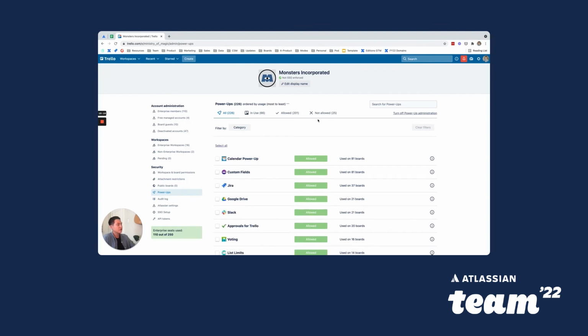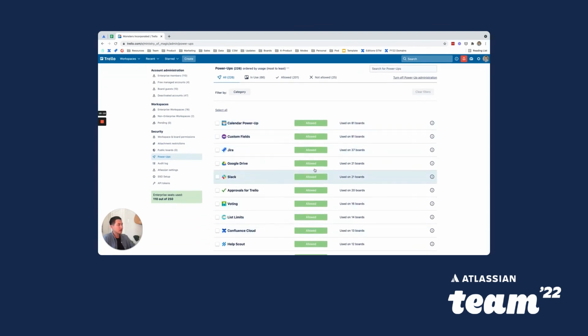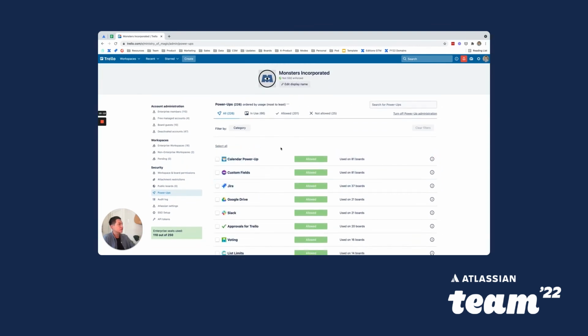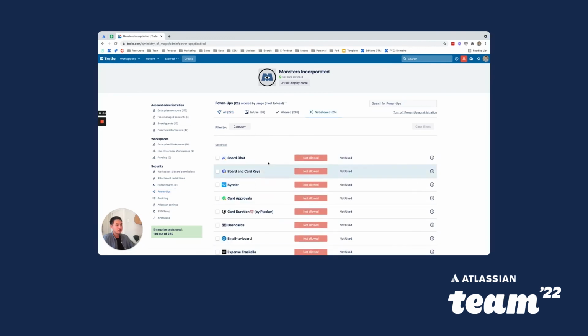Similarly, I can do the same for Power-Ups. So these are the Power-Ups that I have approved as an admin for use on Trello boards, either on specific boards or on specific workspaces. And we've got a few Power-Ups that are not allowed for different reasons that don't meet my company's security needs.